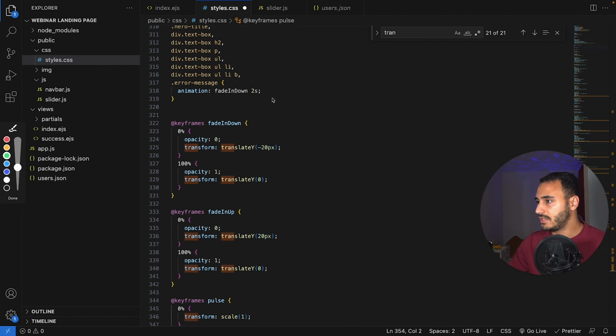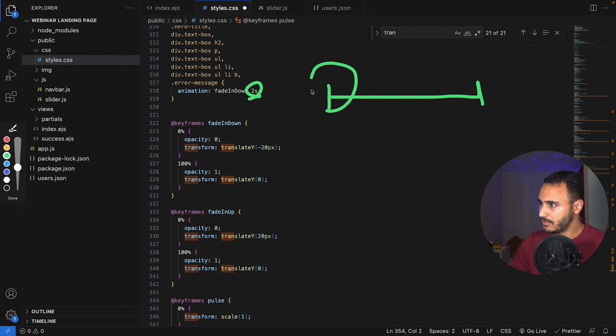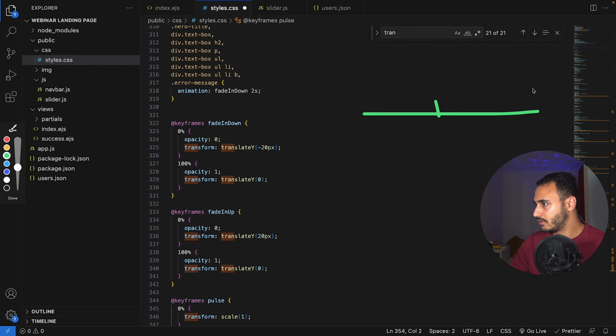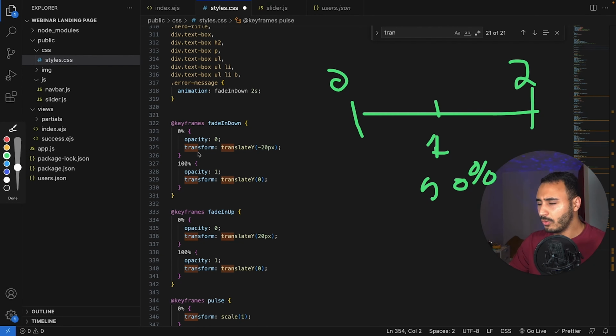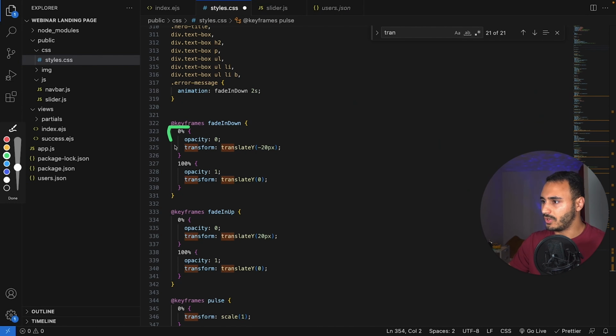0 means, depending on the seconds that we are giving here, so 2 seconds. Let's say these are the 2 seconds. 0 means here, 100% means here, after 2 seconds. That means 50% is 1 second, right? If these are 2 seconds, 0, 2, this would be 1 second, meaning 50%. Now all we have here is a very easy animation. When it's 0, when the animation didn't start yet, it's minus 20 pixels on the Y. So vertically speaking, it's somewhere here, and the opacity is 0, meaning it's not very visible. Then after 2 seconds it will be here, and the opacity will be more. This is the fade in down.